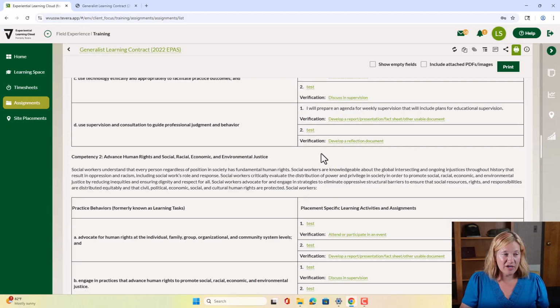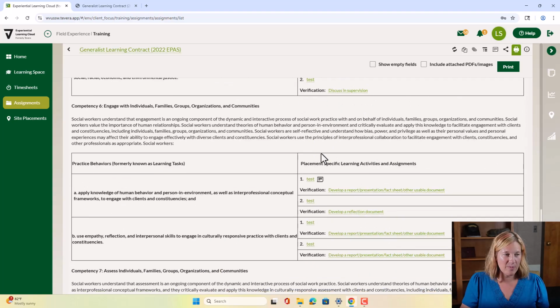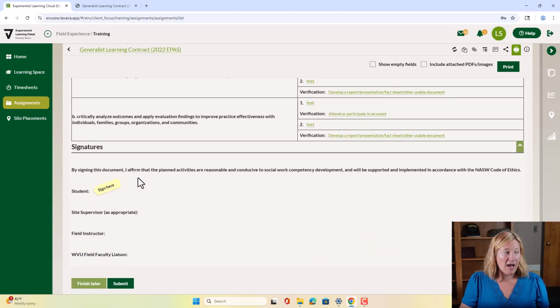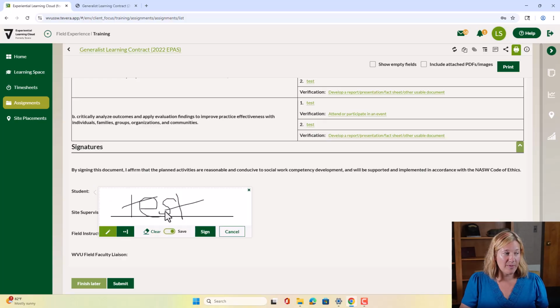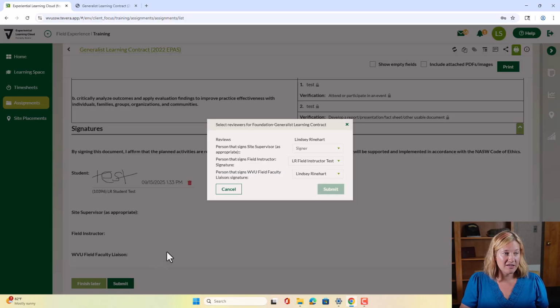Now coming back over here to the document. So I'm going to go through and fill out every field to the best of my ability. And when I get down to the bottom and I'm finished, I'm going to click the Sign Here button to put my own signature on it. And then I will click Submit. Now I'm going to choose the signers. So the first person that comes up is going to be your field faculty liaison. They're going to review your document.